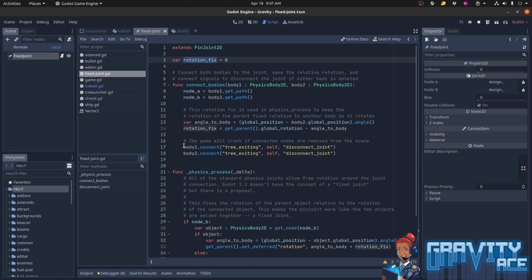Then I connect two signals, one for each body. It's the tree_exiting signal. What I want to do is make sure I disconnect the joints when either of those bodies starts to leave the tree, because what I was seeing was if I connected this to the player, for example, and the player was destroyed, the game would crash. I think that's because the node was still connected and the physics server was still trying to do the math of keeping the pin joint working, even though one of the bodies had disappeared. So this handles that situation. It just disconnects both joints if either body starts to exit the tree.